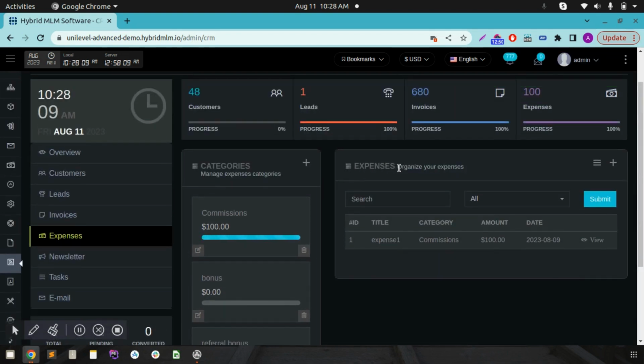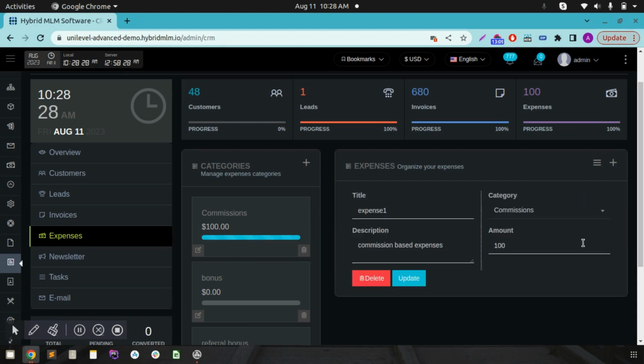Then here is to organize your expenses. The expenses can be seen in a table form that has the expense ID, title, the category the expense belongs to, the amount, and the date, and there is a view option. By clicking the view option, you can view all the details of the expense.